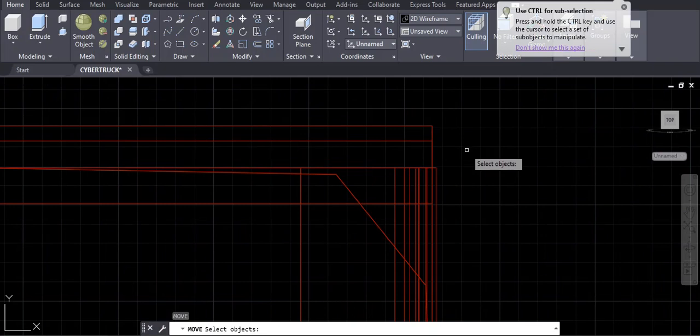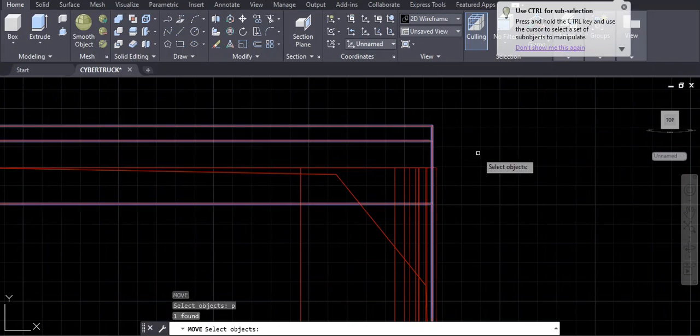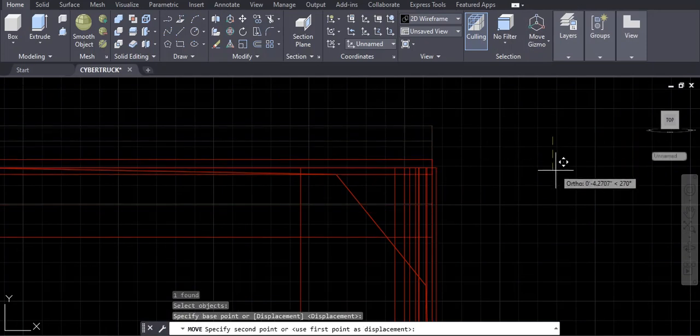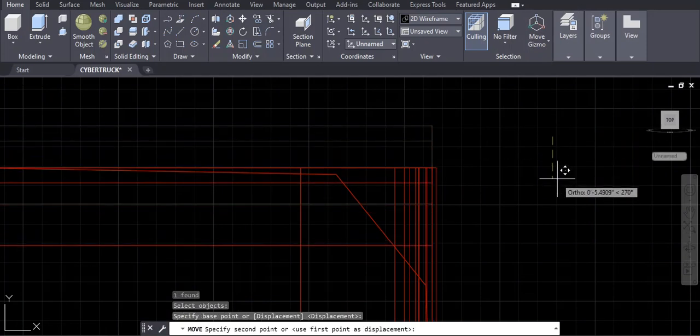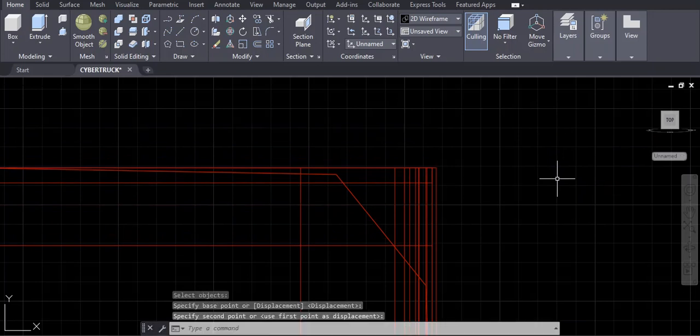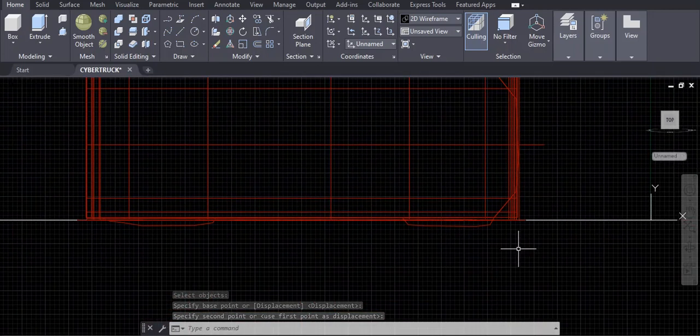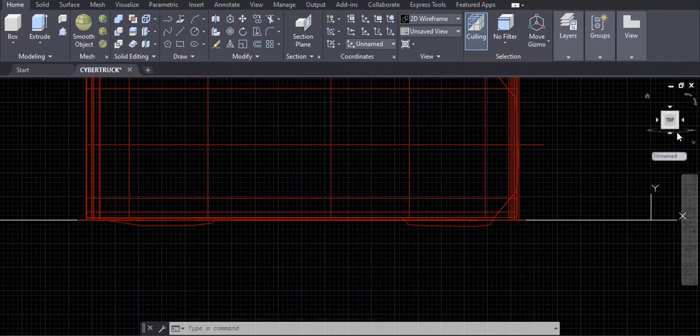Move, enter, previous, enter. I'm picking any point outside, I'm bringing everything. Okay. All right.